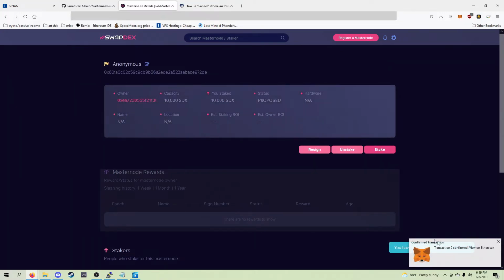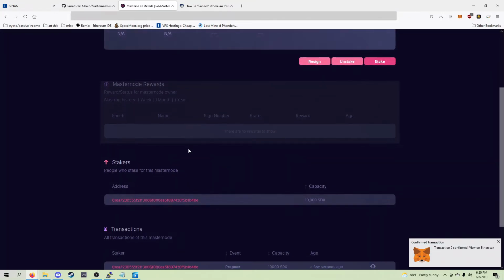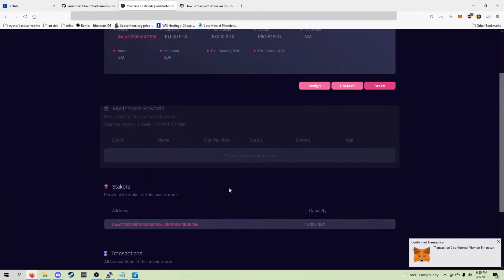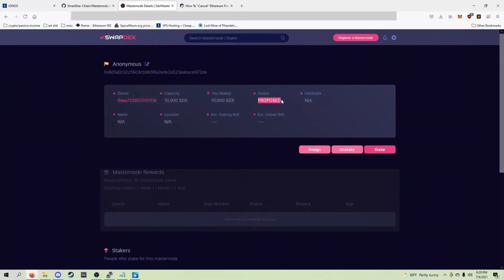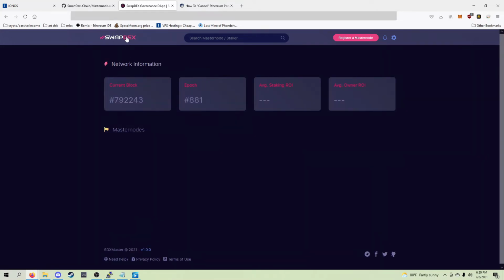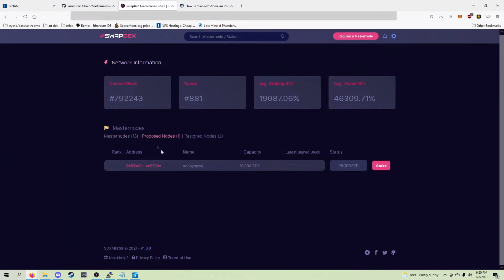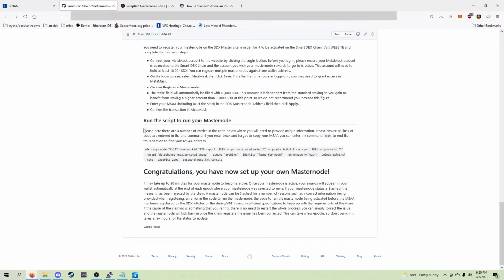Transaction 0 confirmed. That was blazing fast. I'm not 100% sure why the last one didn't work, but yeah, we're all up and ready to go here. So I have 10,000 staked on the thing. My current status is proposed. So now if we go back to here, we can see I am under the proposed section here. We're going to go back to here, follow the instructions.